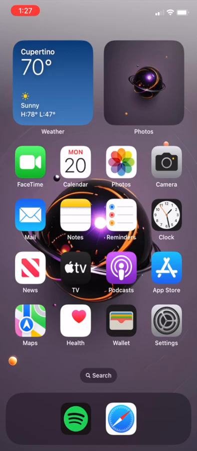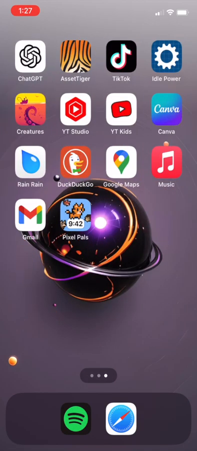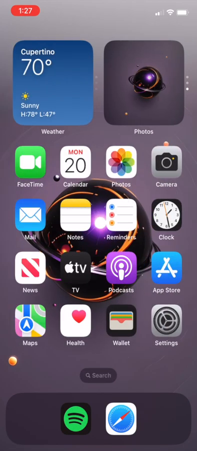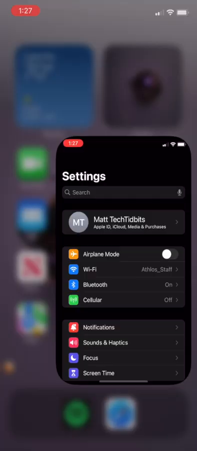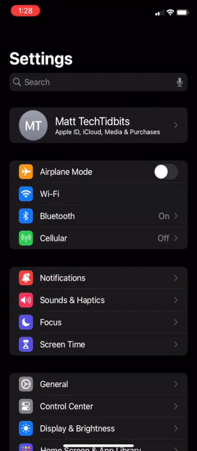Hi, in this video, we're going to take a look at how you can have a customized wallpaper and screen page for a focus. And we'll also create a shortcut application, as I'd say, on the home screen so that you can toggle it on and off quickly.